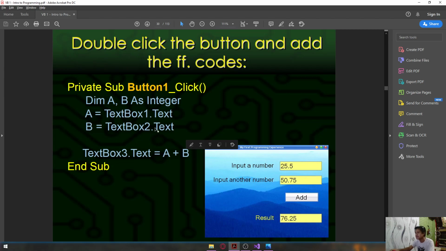So let's analyze this one. He uses a Dim and then variable a. Take note, this one is capital variable a, comma, and then capital variable b as integer. Meaning you are declaring a variable a and then variable b as an integer. When we say integer, it's a whole number, it will not accept decimal.